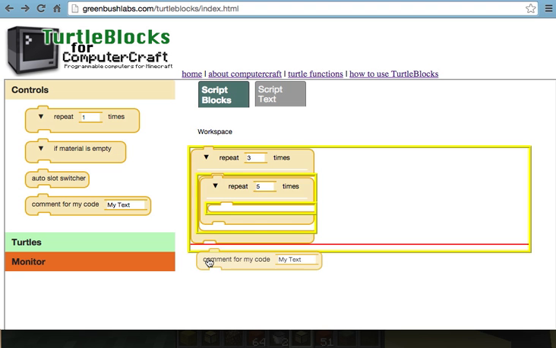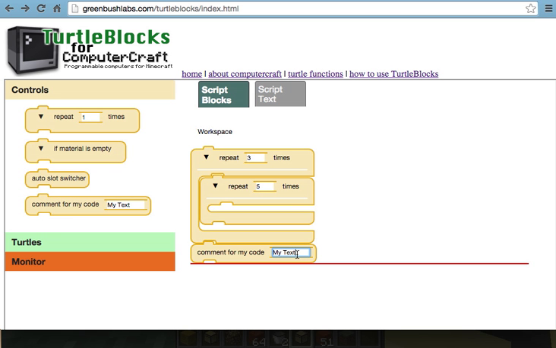And I want to comment at the very bottom, and I'm just going to call this... It's always good practice to comment your code. Let someone who's going to look at it know what this thing does, and then I'm just going to say a simple wall builder. There we go. So a simple wall builder.